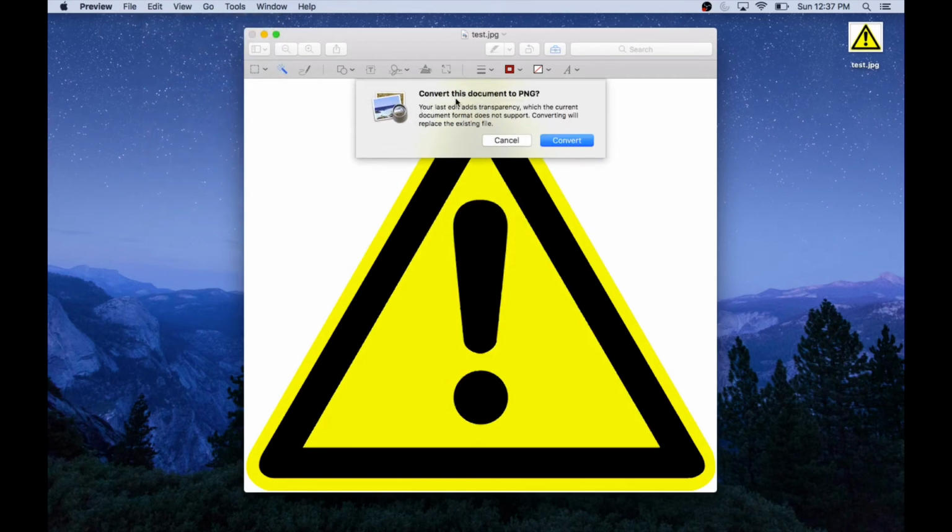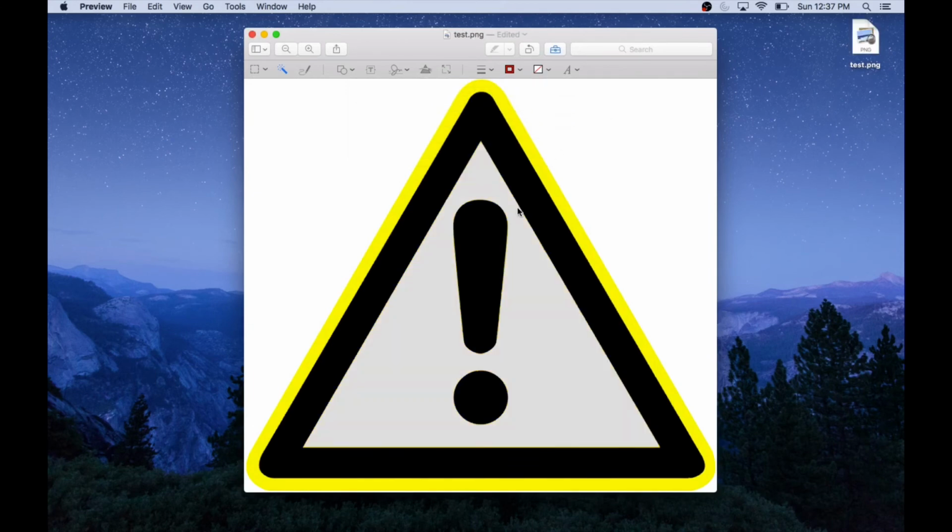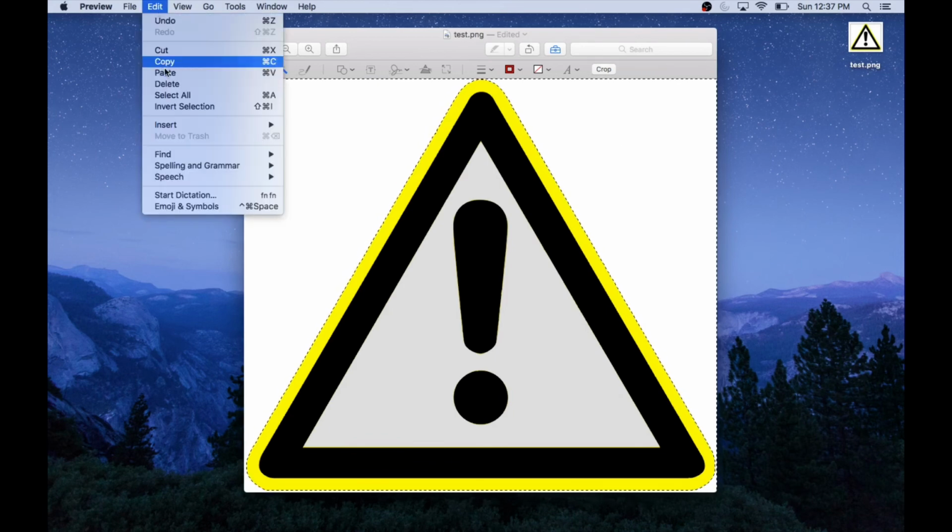And when you do this, you're going to be warned that the file will be changed to the .png format because the area that you deleted is going to be transparent now. Click on the Convert button and notice how the file name changed on the desktop. Now that the area inside is removed, let's also go ahead and remove the white background around our warning sign.